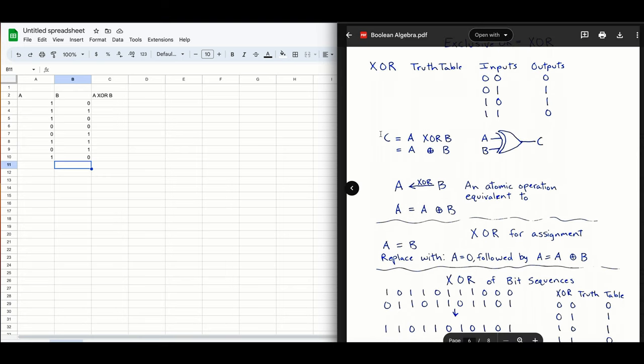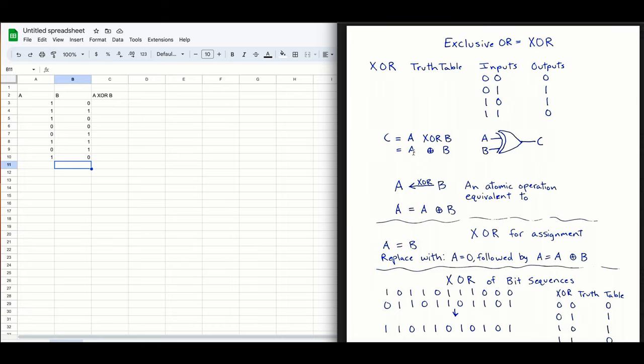Now, let's look at this. C equals A XOR B. You can write it like this: A, this is the XOR symbol, a circle with a plus sign through it. This is what the gate operator looks like. It's an OR symbol, OR gate, OR operator with this curved line before it.